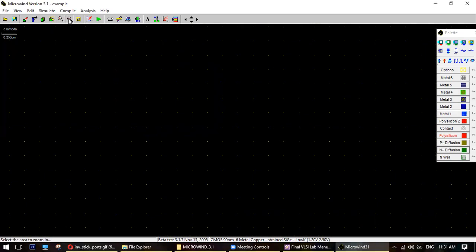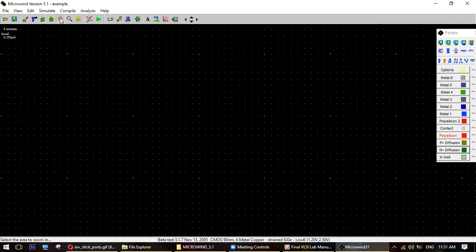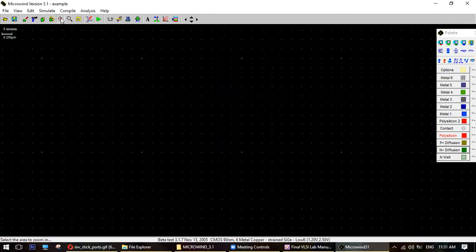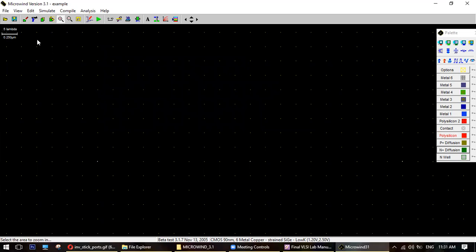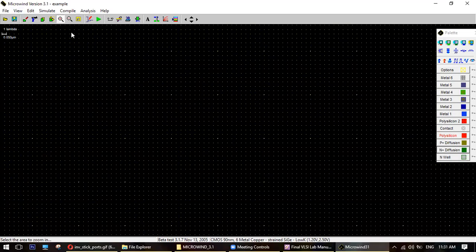Sometimes they will not work like this. Sometimes you have to click here and click here, click here and click here. Got my point? This is how you should get 1 lambda. Can you see the 1 lambda? 1 lambda means 1 slot.